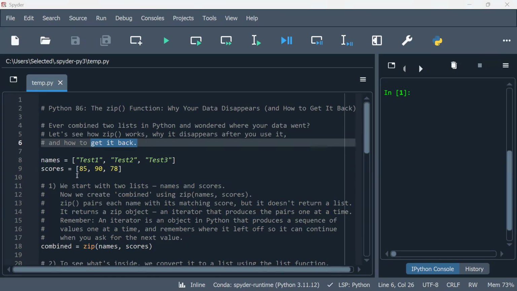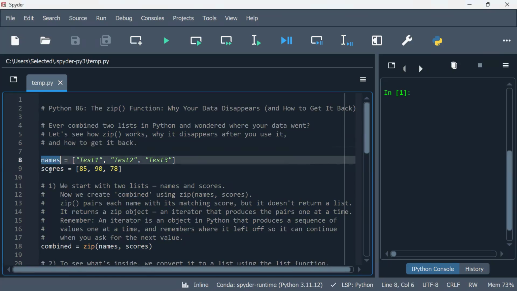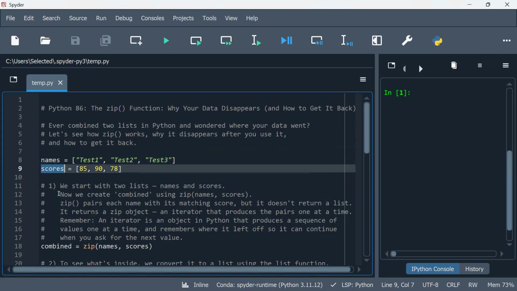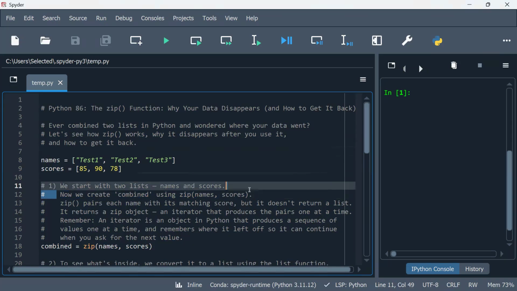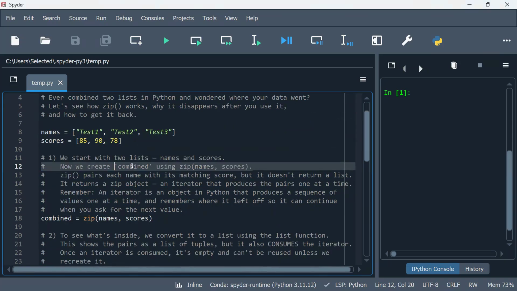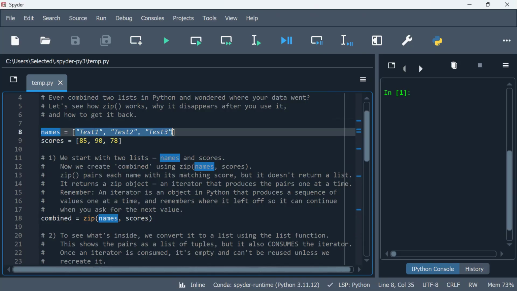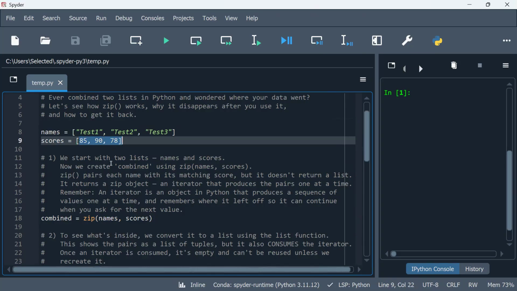So we'll start with two lists, names and scores. Now what we want to do is create a combined variable that's going to hold the result of calling the function zip and passing in two arguments, names and scores. So let's have a look at the names list. It's got three names, test1, test2, and test3. And for the scores, we've also got three scores.